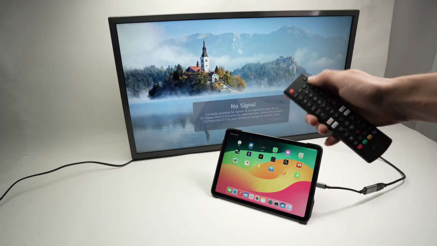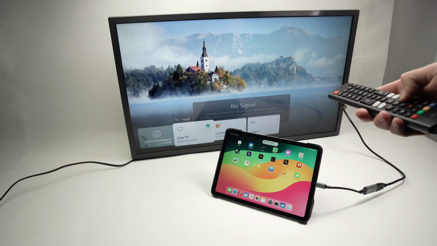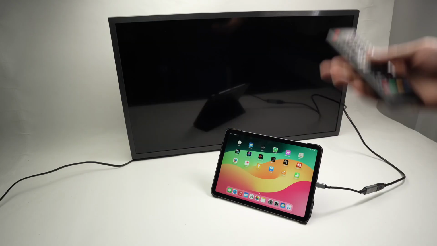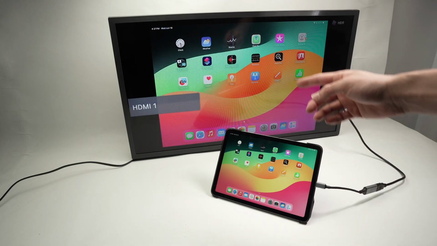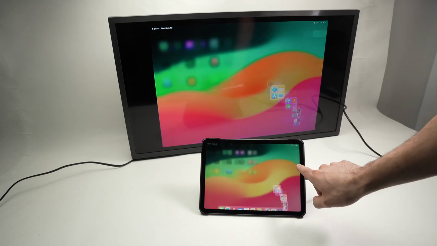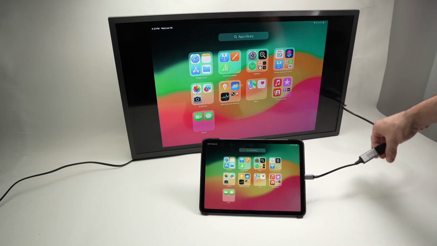If this is a TV, you'll need obviously to select the right input. So over here I have connected to HDMI 1, so I'll select HDMI 1 on my TV. If you have a computer monitor, you may not need to do this. And here we go. The iPad is now connected to your external monitor. And as you see here, the lag is very minimal since we connected via a wire.